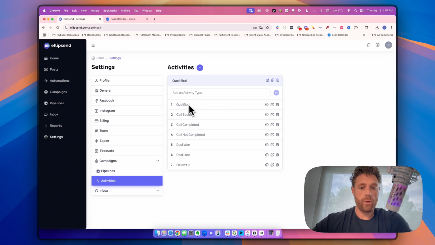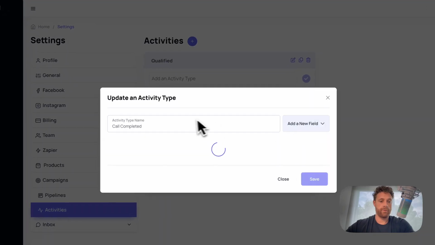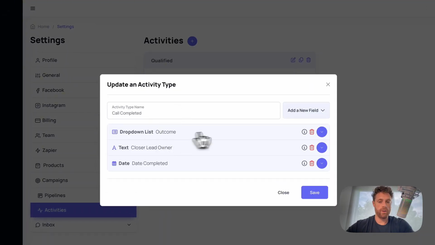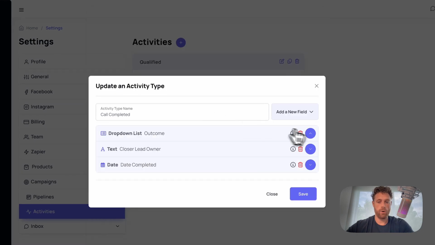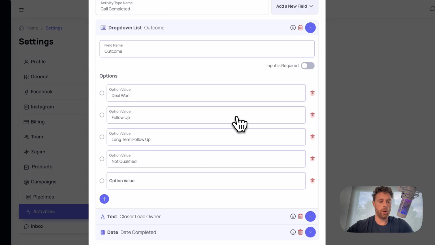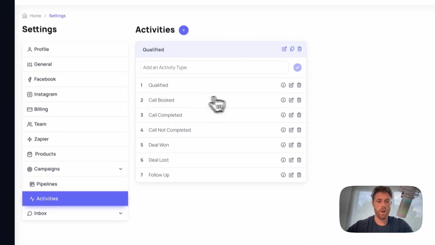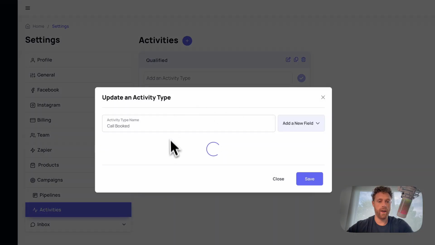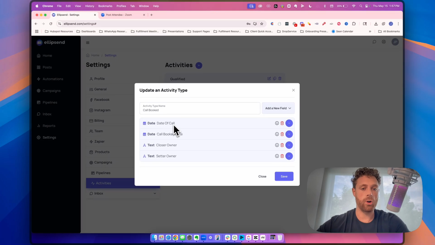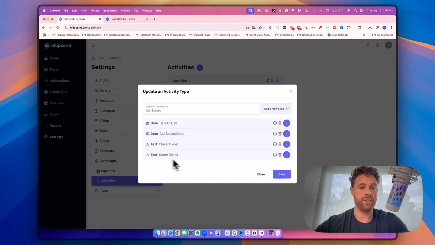What we want to do after we have all of our custom activities, I'll show you a couple of these just so you can see them. Like call completed, we're going to have different fields. So on call completed, we have the drop-down list of outcome. So we have deal one, follow-up, long-term follow-up, not qualified. We have the closer lead owner, and then we have the date completed. Okay. Call booked, very similar. We're going to have things like date call booked, closer owner, and then setter owner.